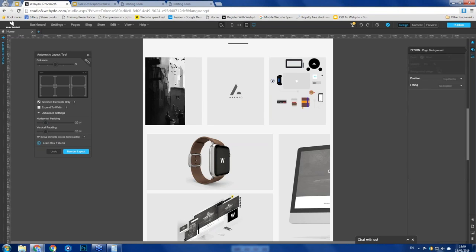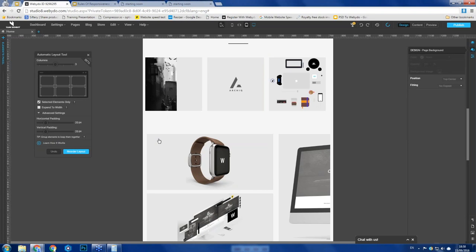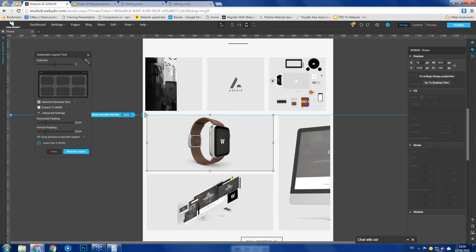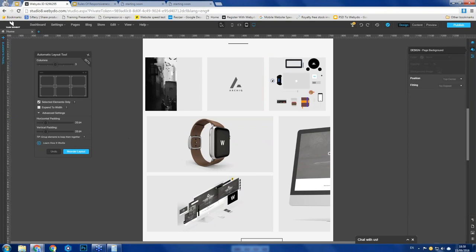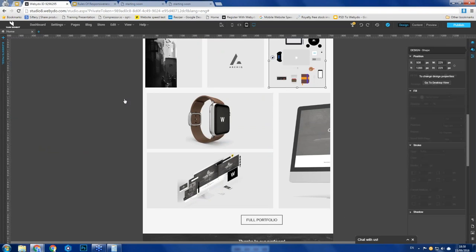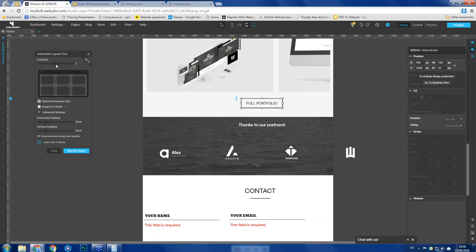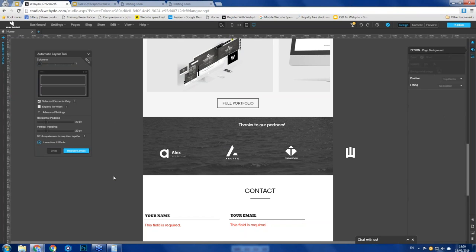If this is 229, this should be 229 to make it more square. 229, 229, and of course all I need to do is drag all elements beneath this line, and voila, I'm done with my portfolio. Portfolio, again, looking at 1 element like this.